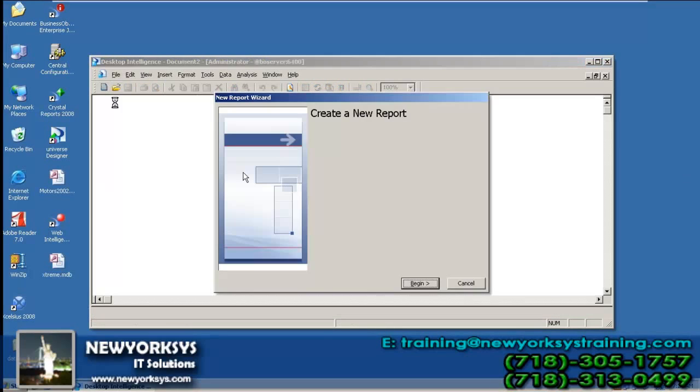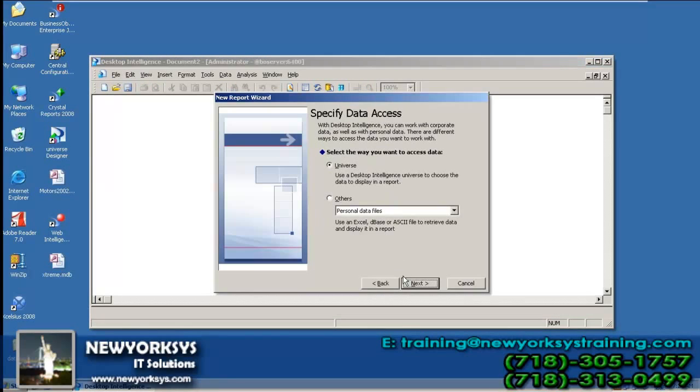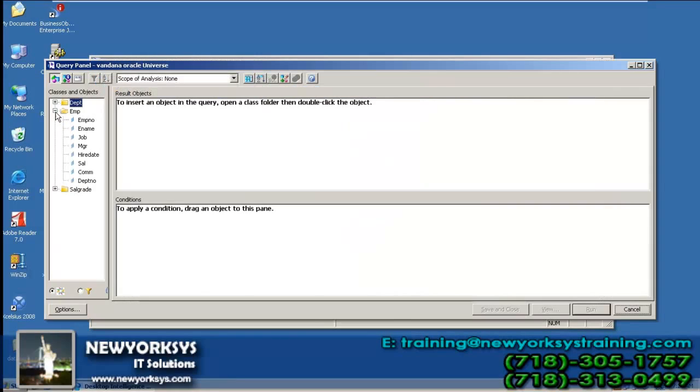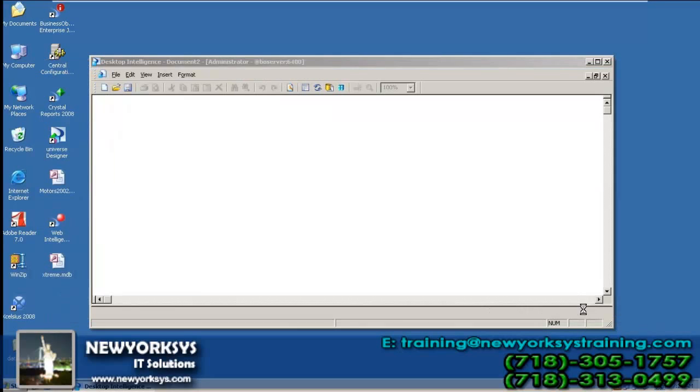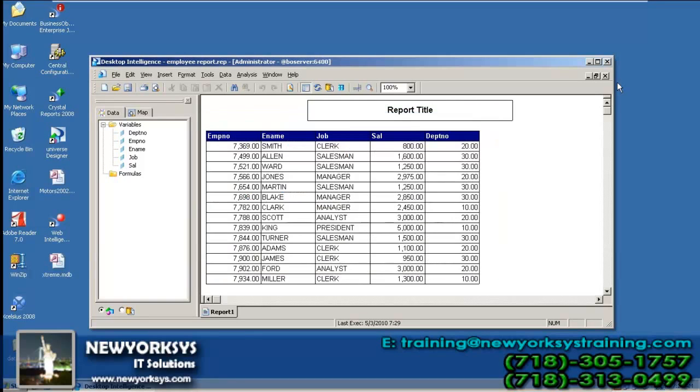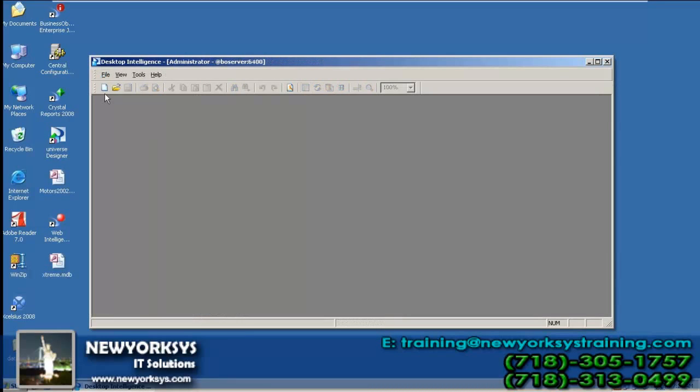Close the report. Create the second report. Same universe? Yes. What is the universe? Vandana article. Oracle. Now this time employee information. I am creating the report for the employee report. Run the report. Report created successfully from the class and objects. So what I need? Class and objects only. So successfully I create a second report also.